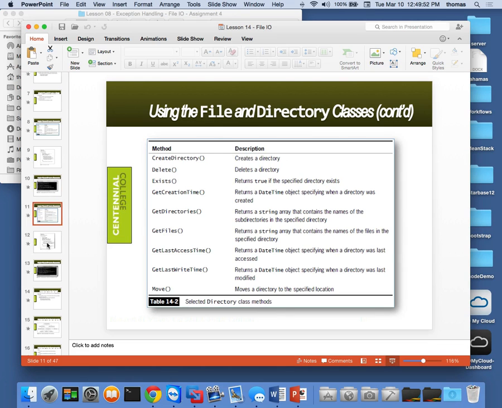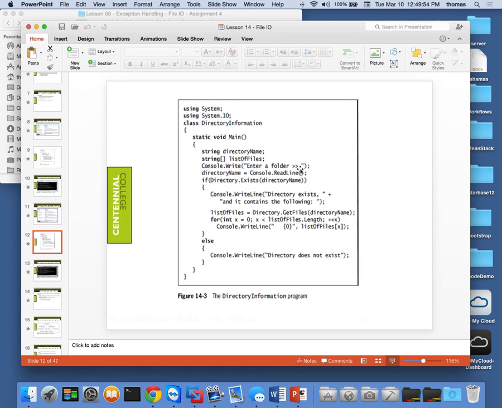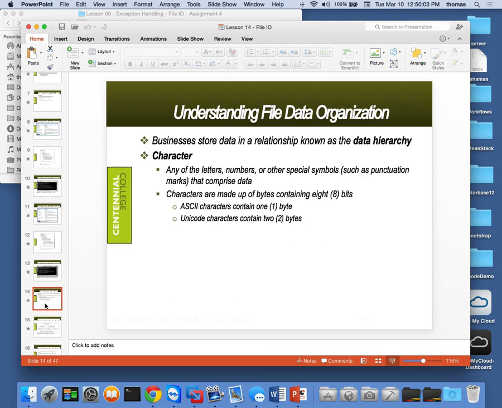Okay, so again, some basic file functionality. And then again, this would be a list of files that we use the directory. This is almost exactly what I did for the directory listing here in your book, figure 14.3. Okay, so now we're into this file organization.